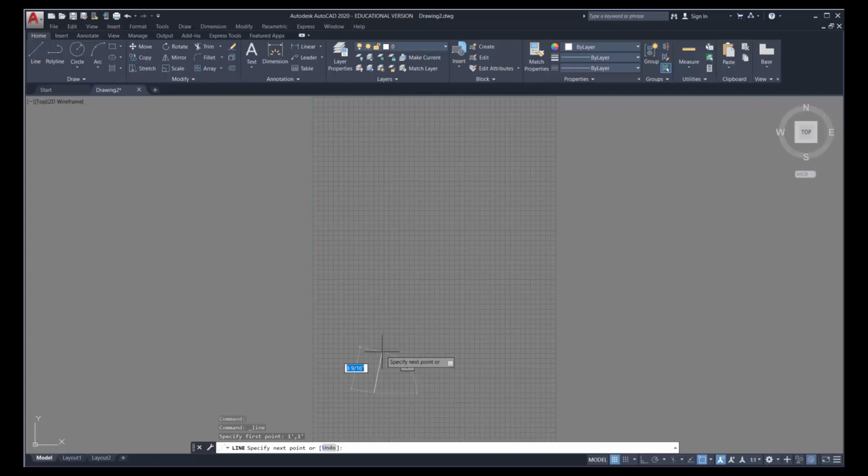It goes 4 feet straight up. So we're going to type in 0, 4 feet, press Enter. It goes 11 inches to the right, so we'll type in 11, 0. It goes 4 feet straight down, so we'll type in 0, negative 4 feet and Enter. And since we drew that all in one sequence, we'll type in C and Enter.